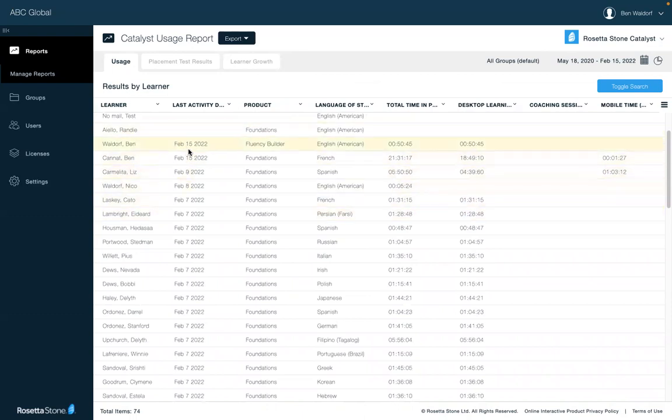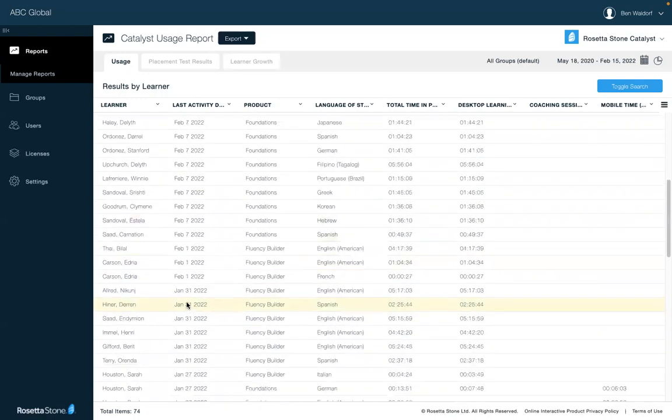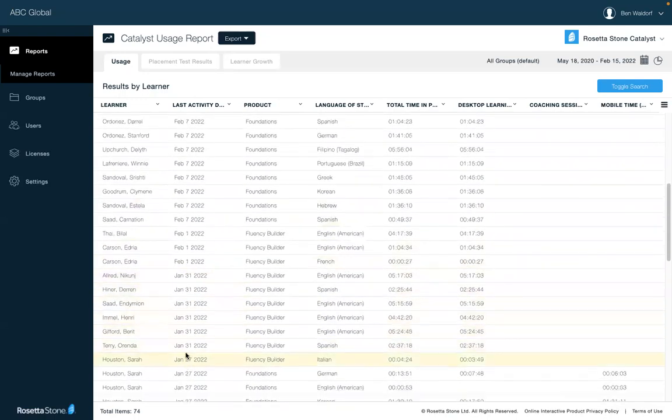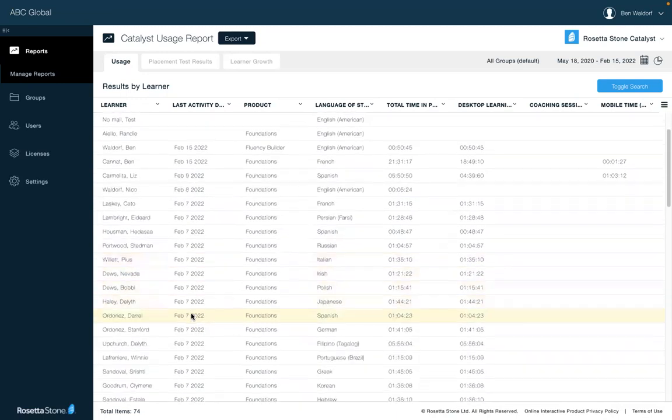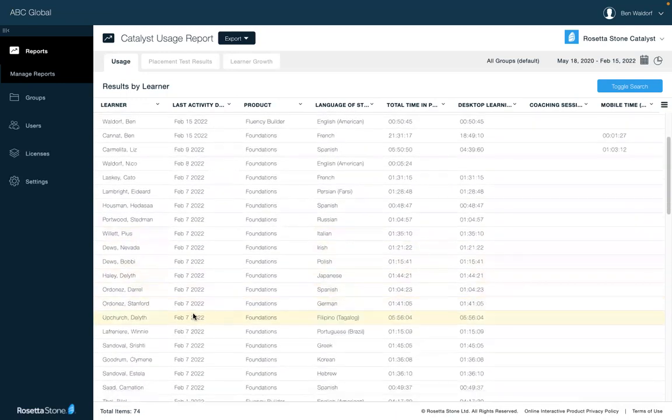So here I can see 2 students logged onto the program today. Then I have a student who used the program last week, a few students last week. And then again, the others going back to January. So if you do need to check in on students and see how frequently or when was the last time they're using the program, you can easily track that using last activity date.